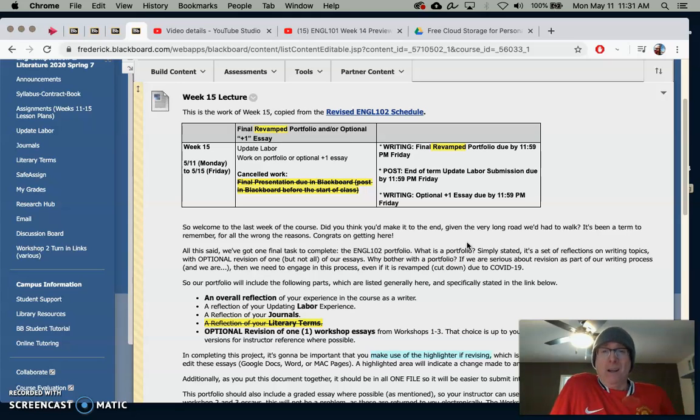So that means, as you can see here, final revamped portfolio, end of term labor submission, and optional +1 essay for those who are looking to move up between grade scale.